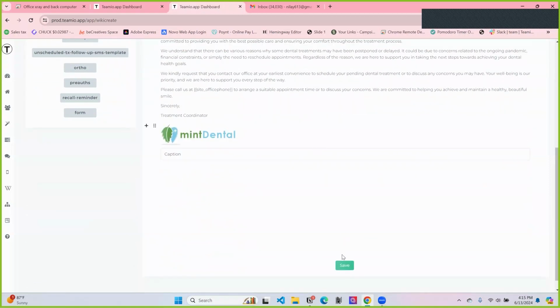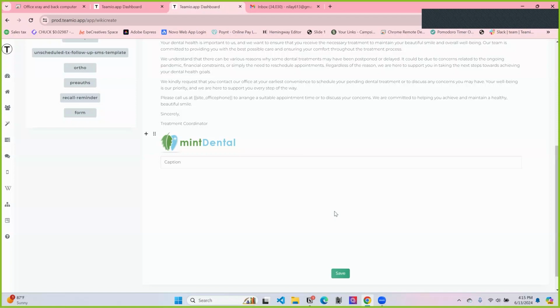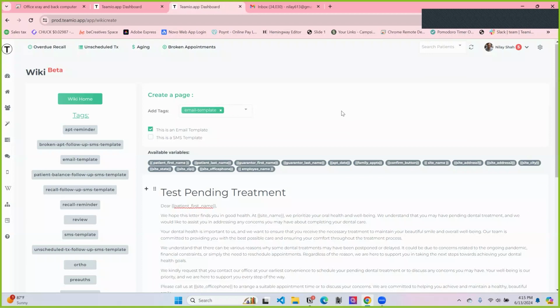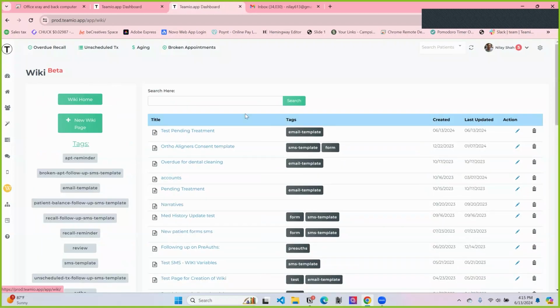All right, so now let's go ahead and save. Once you hit save, you should see this little mark going on top. You want to wait for this message, wiki page created successfully. So now that it's been saved, let's just go home and you can see the latest created wiki page show up at the top, test pending treatment. All right, so that's that.